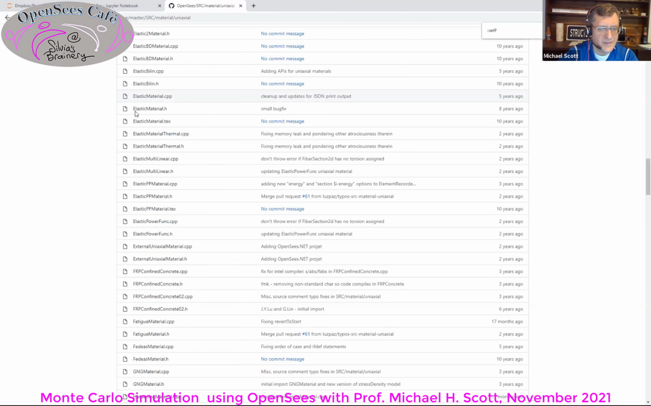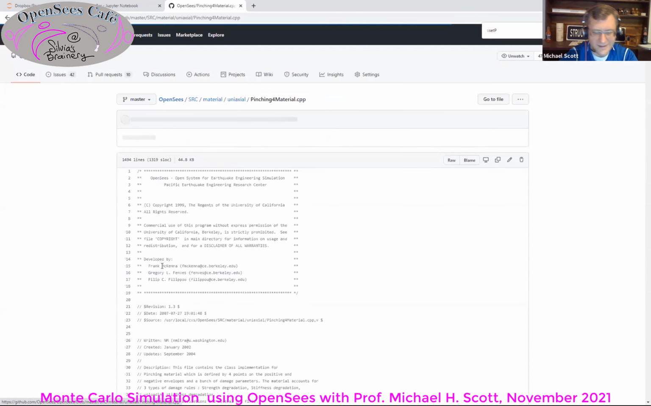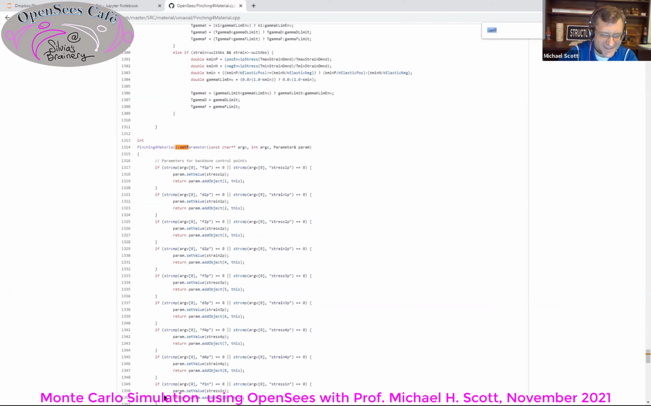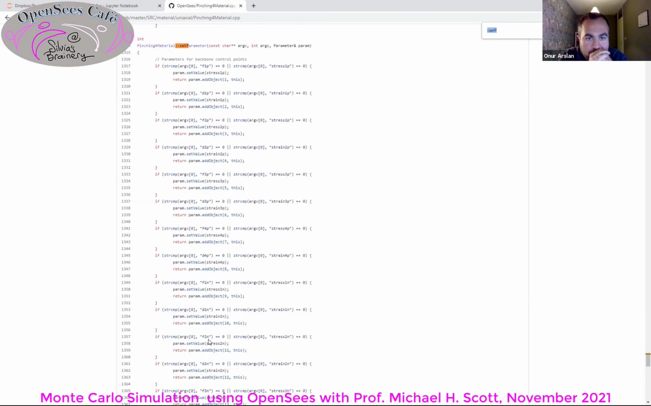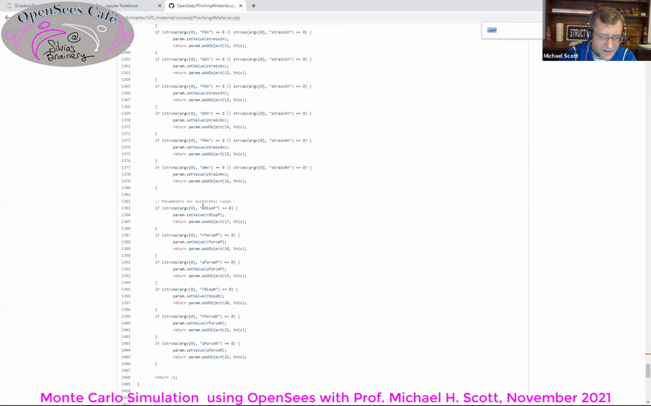So, you asked about pinching 4. I'm surprised that it's implemented, but yeah, it's there. It has all these forces and deformations on 0.1, 0.2, 0.3. I guess these are the backbone points, and then positive, negative, and then these things. I'm not very familiar with pinching 4, but do these all make sense to you?